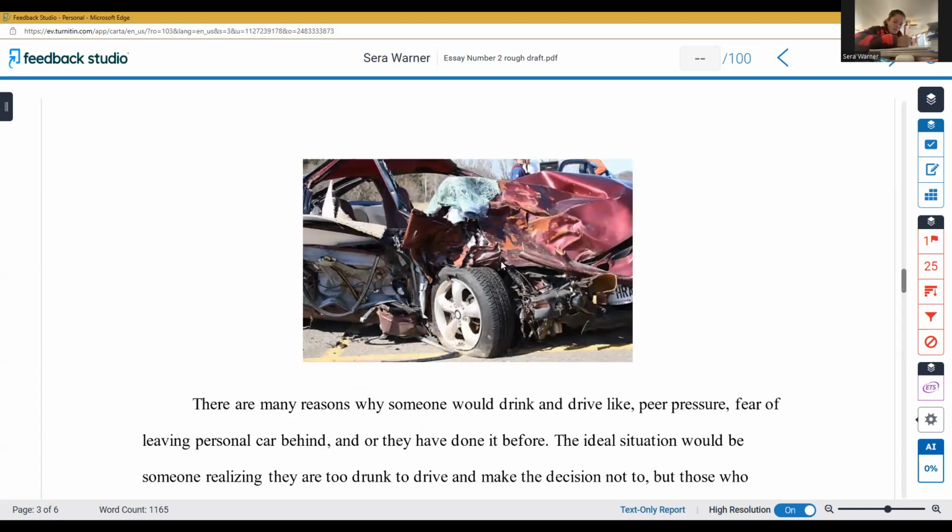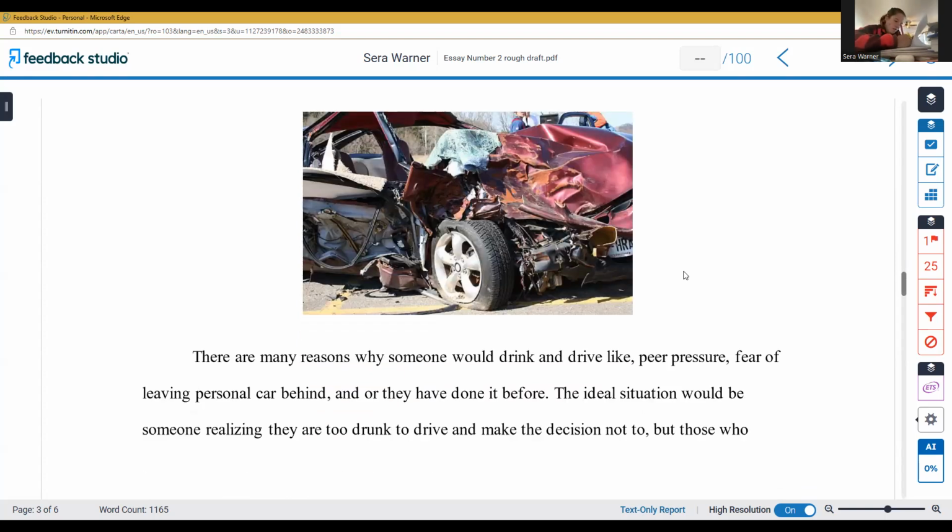Again, the image needs to have a citation. You know, Figure 3 and where it came from.